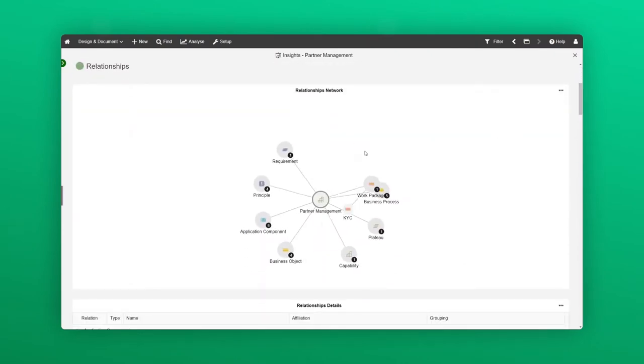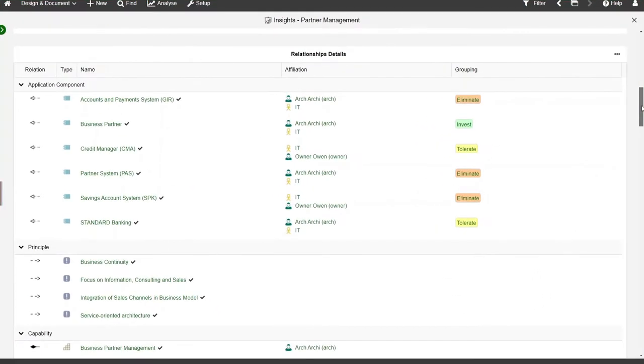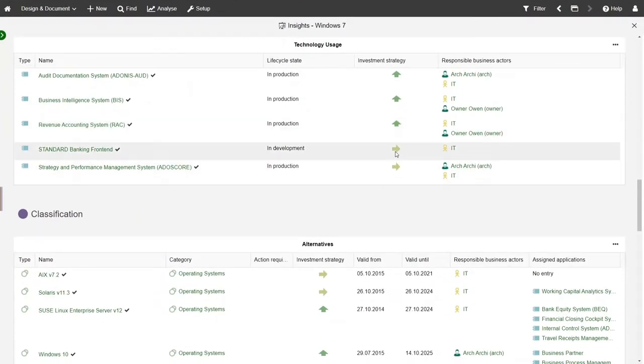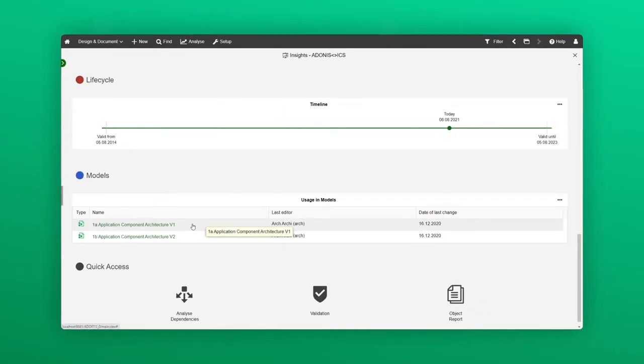Your stakeholders will discover important dependencies. They will understand what role an architecture building block plays in your organization. Optimization potentials become visible and effects of planned change become tangible. Through Insights dashboards, your EA knowledge base becomes the cornerstone of any of your transformation projects.